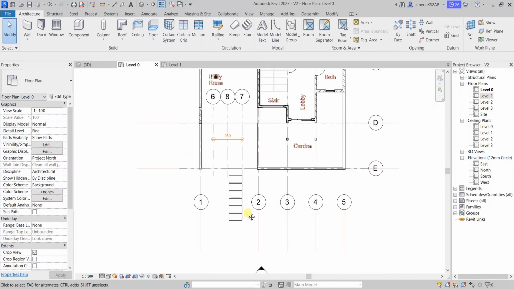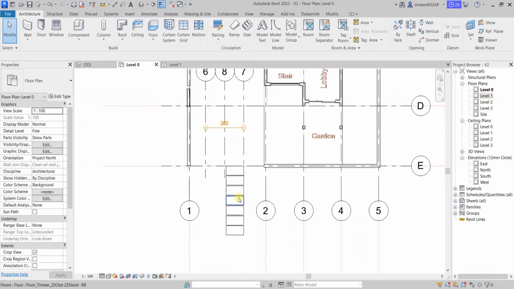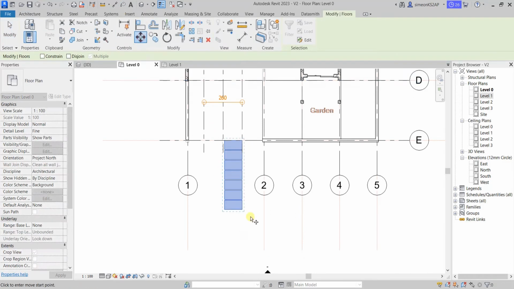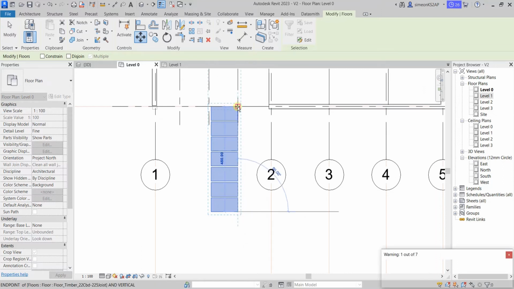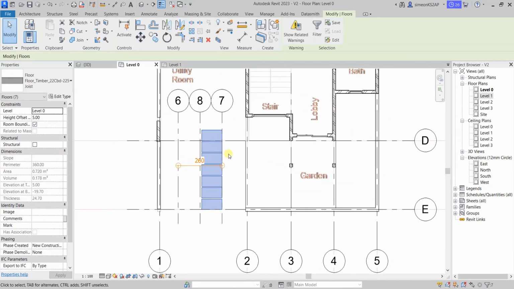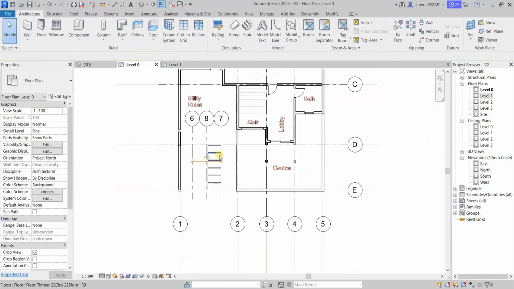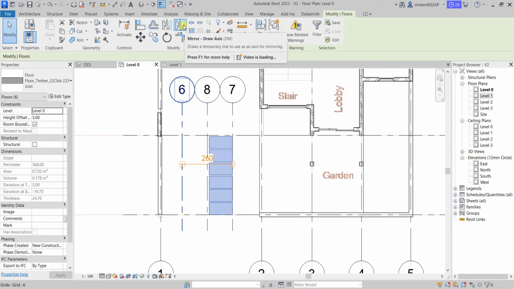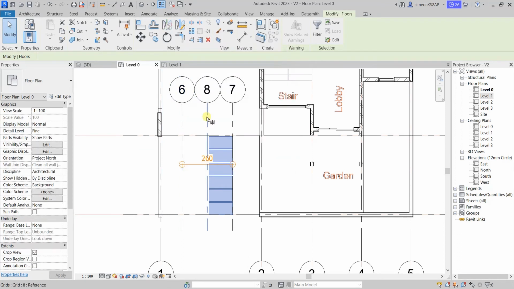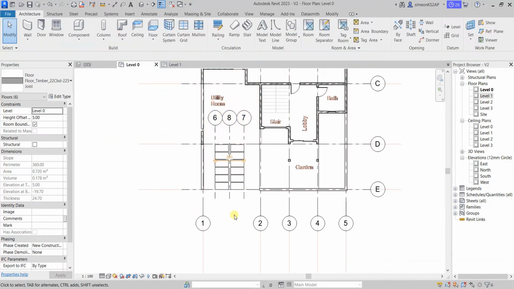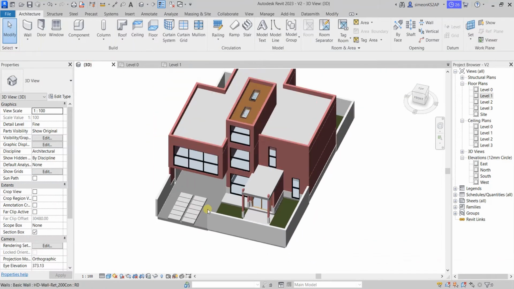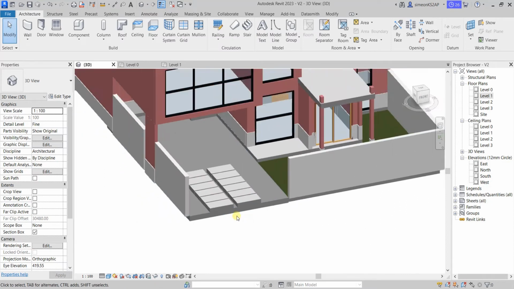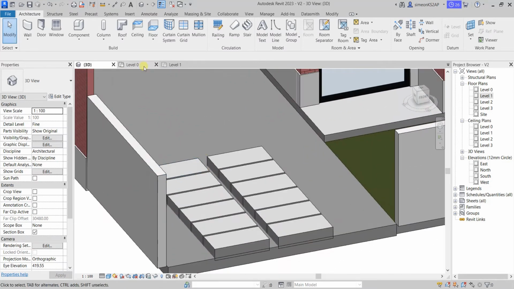So right now it's in the wrong position. I would like to select it and move it in the right position. I will delete this one because I don't really need it. Now I select this and mirror using the axis. Now this is what we have done. I can see this is not correct. I'm going to try to fix this one.